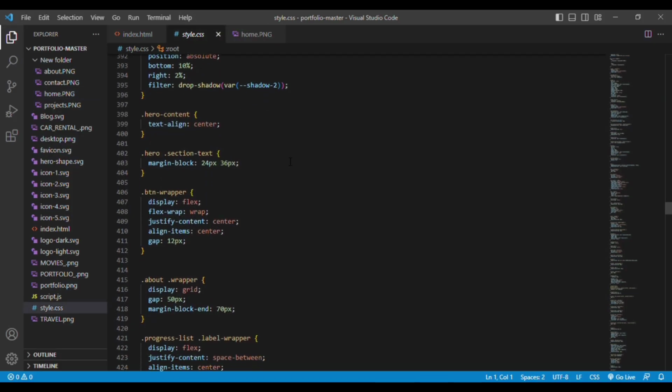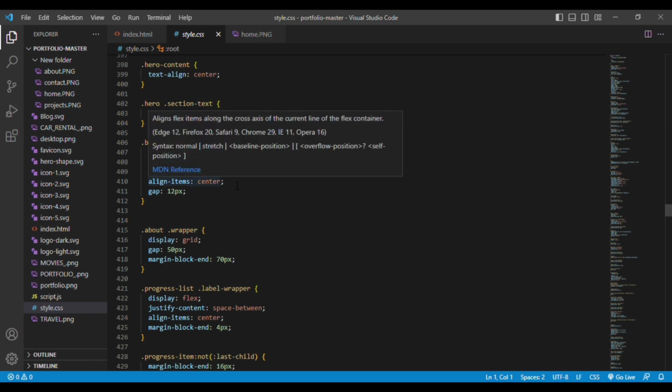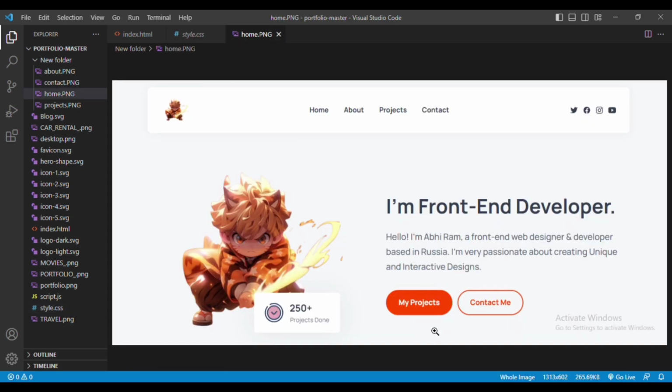Next we have hero content, text align is center, all the data is aligned exactly at the center. Then we have section text. For that we are giving margin block. Then button wrapper, because we are adding display flex. Flex wrap is wrap. Justify content is center, align items is center, and gap is 12 pixel. You can see my projects and contact me button both are in the button wrapper. They are aligned exactly at the center with a gap of 12 pixel.